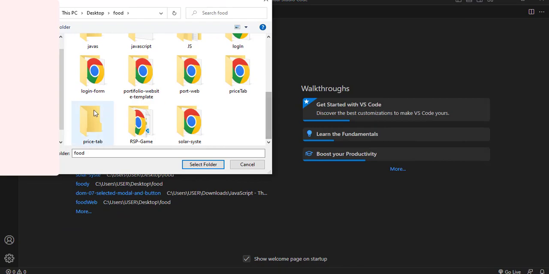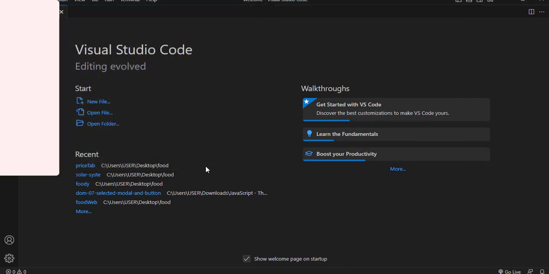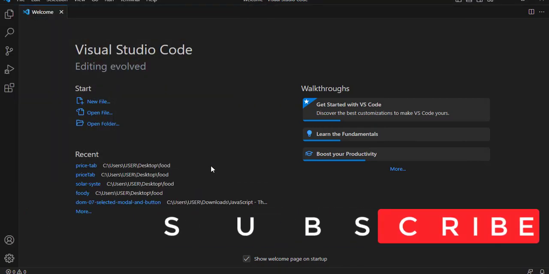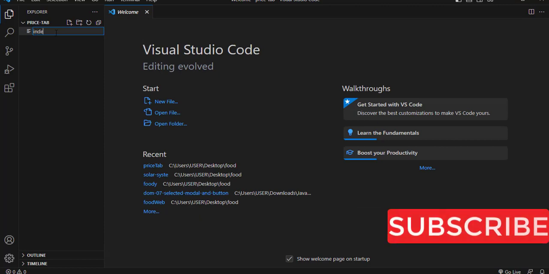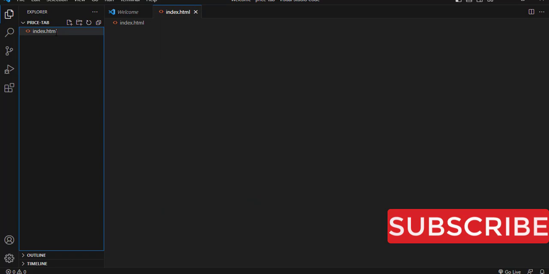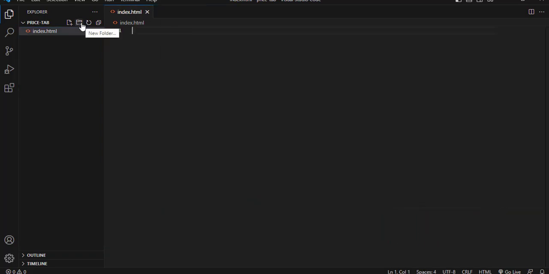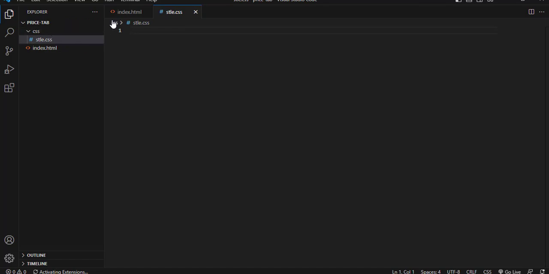To create this website, open this project folder inside my code editor. In this case, I'm going to use VS Code. So now here we have the project folder. Inside this project folder, we are going to create an index.html document. And again, over here, we are going to create a CSS folder. Inside this CSS folder, we are going to create a style.css document.